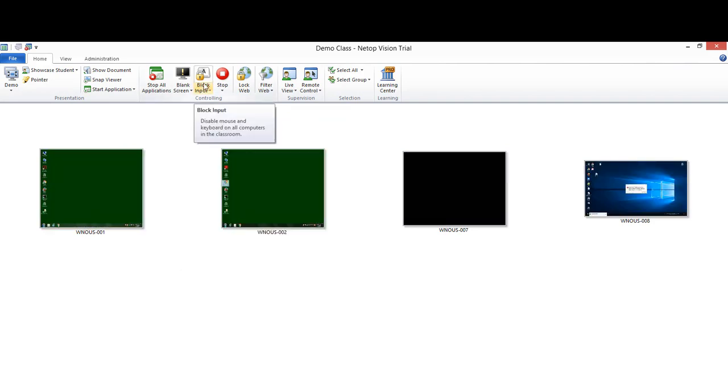The next feature we have is the block input button, which does basically the same thing the blank screen does, except it only locks keyboard and mouse access. So if perhaps you see a computer doing something that they're not supposed to be doing, or maybe they're on a page they're not supposed to be on, and you want to talk to them about it, you don't want them to close it when they see you walking up, you can lock their input so that you can go speak with them.